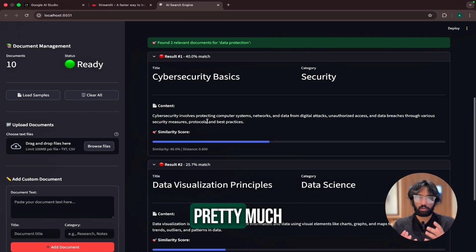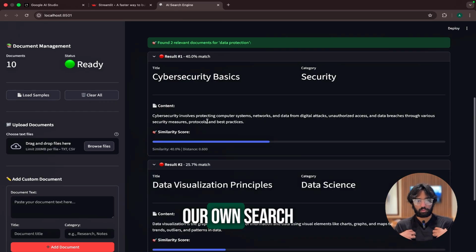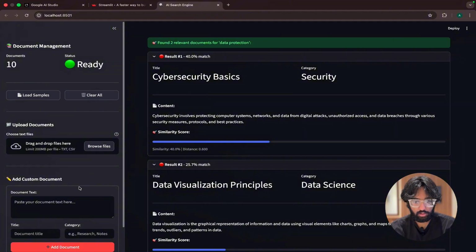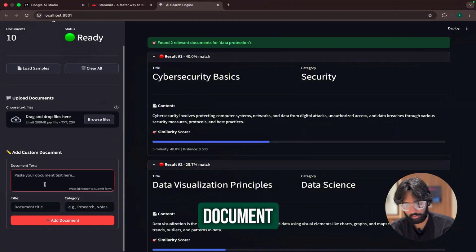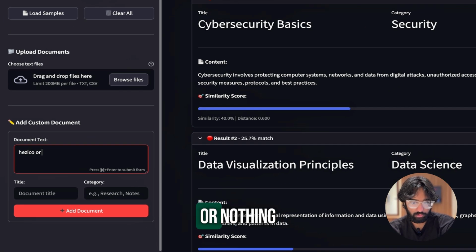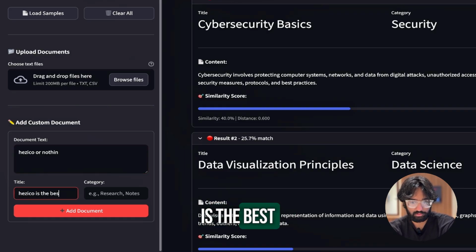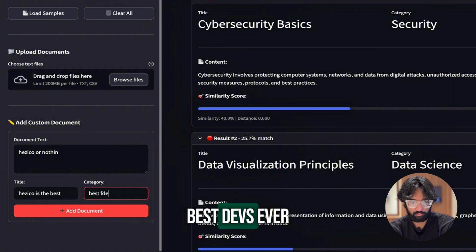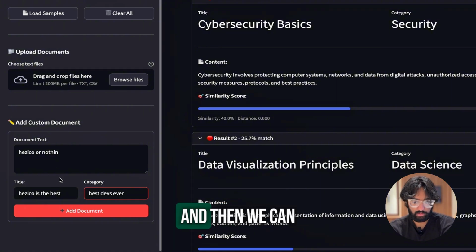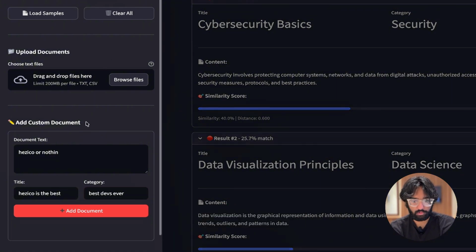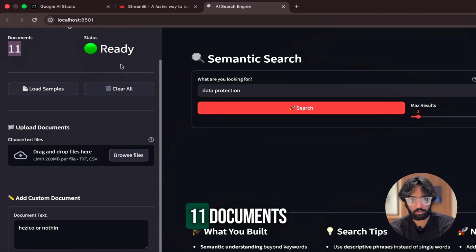Now, this is pretty much how we can create our own search engine. We can also upload files. Over here, we can also create a new text document, like Hezico, and we can say Hezico is the best dev ever. And then we can add the document. Now we have 11 documents.